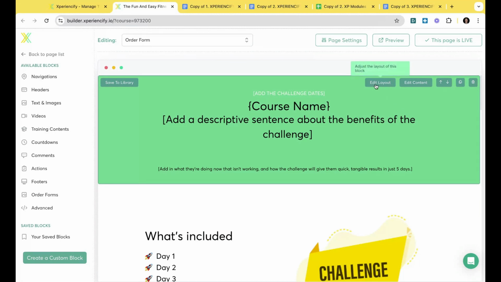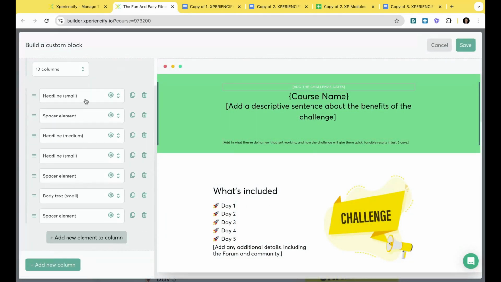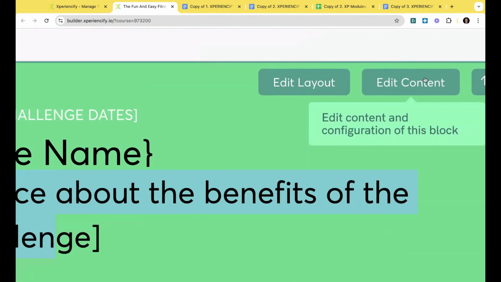If you wanted to edit the layout, so we have the dates of the challenge here, and then you have the course name, and then you have something like this. If you want to edit the layout of that, you would click on Edit Layout. And you can see here we have the pieces that are available in this particular challenge. And you could add a new element, or you can remove one, right? So I'm going to save that and go back, or you can edit the content.